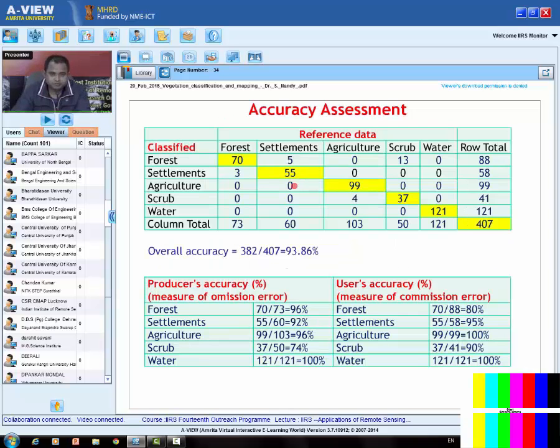Now, I take a small example. This is my classified map, with classified classes: forest, settlement, agriculture, scrub, water. This is the reference data, meaning from the field. I take my classified map to the field and, anywhere, randomly, wherever I'm standing, I take samples. Let's say I have taken 88 samples in forest areas. Out of 88, 70 fell in forest, 5 in settlement, and 13 in scrub. Likewise, for settlements, out of 58, 55 are correct and 3 in forest. In agriculture, all 99 fell in agriculture only. This is the reference data after field verification, and this is what I have classified.